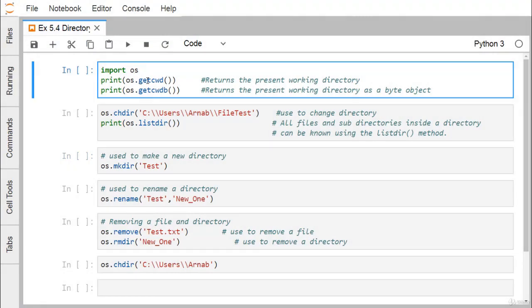At first, the method we are going to execute is getcwd, that is the current working directory. It returns the present working directory in which we are now existing. And then we print os.getcwdb, which returns the present working directory as a byte object. So let us go for the execution.